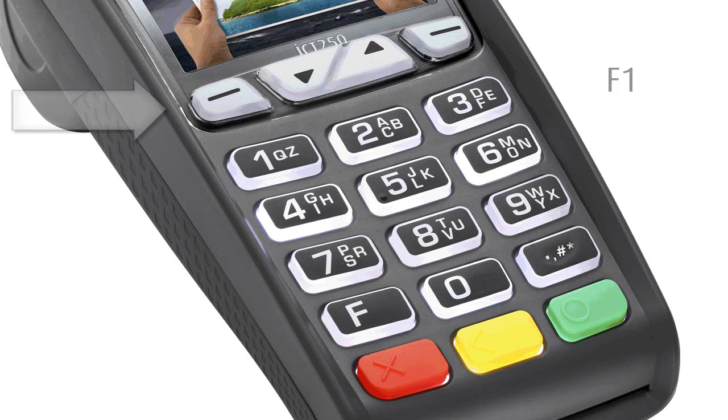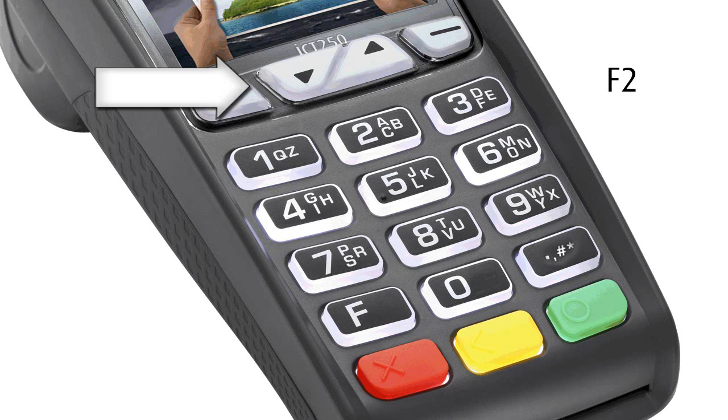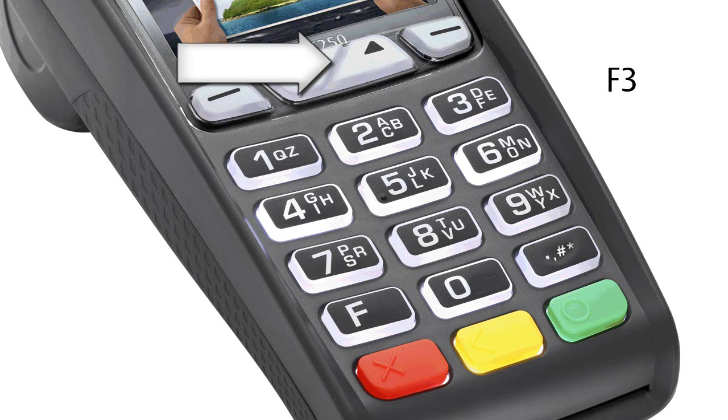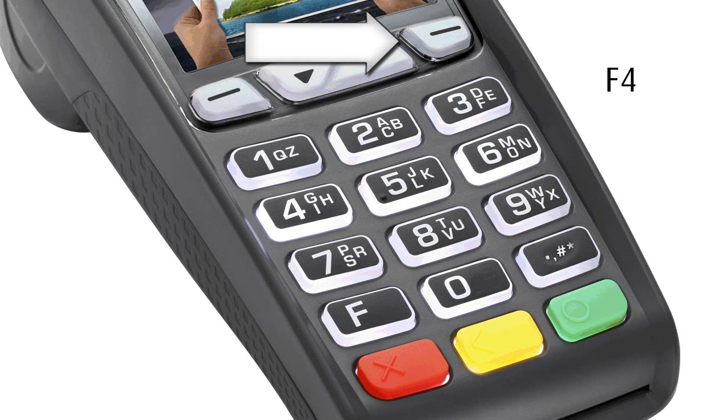The last 4 buttons are arrows and dashes. The first dash is used to page up when scrolling through a menu. The down arrow is used to scroll down one item, while the up arrow is used to scroll up one item. The final dash is used to page down.